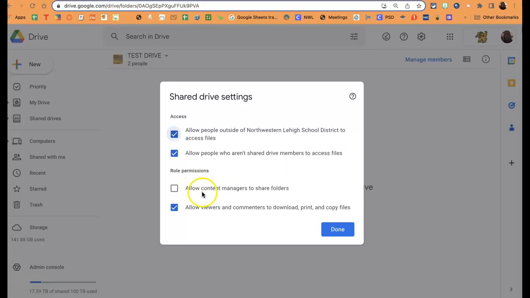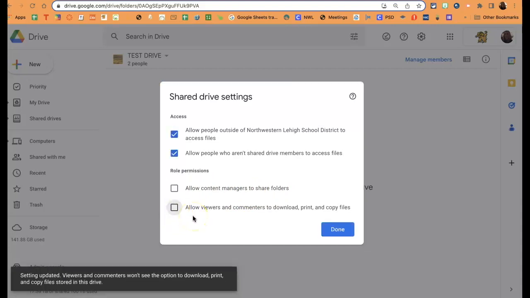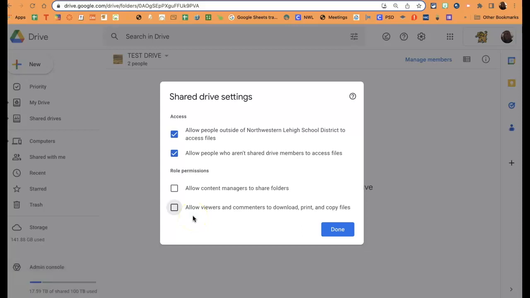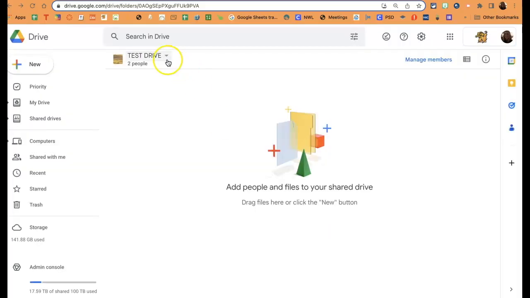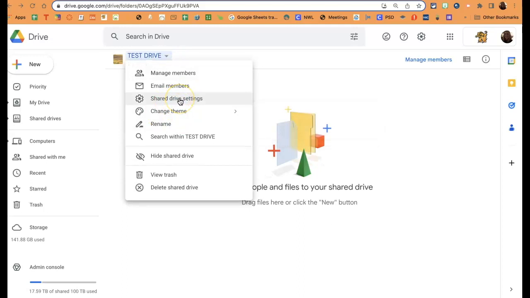And then role permissions, if you want to give content managers an additional permission, you could allow them to share folders that they're part of. And then the other one is very similar to sharing a document. You can disable the ability of viewers and commenters to download, print, and copy files from a shared drive. Right? So it's definitely worth taking a look at those additional share permissions.